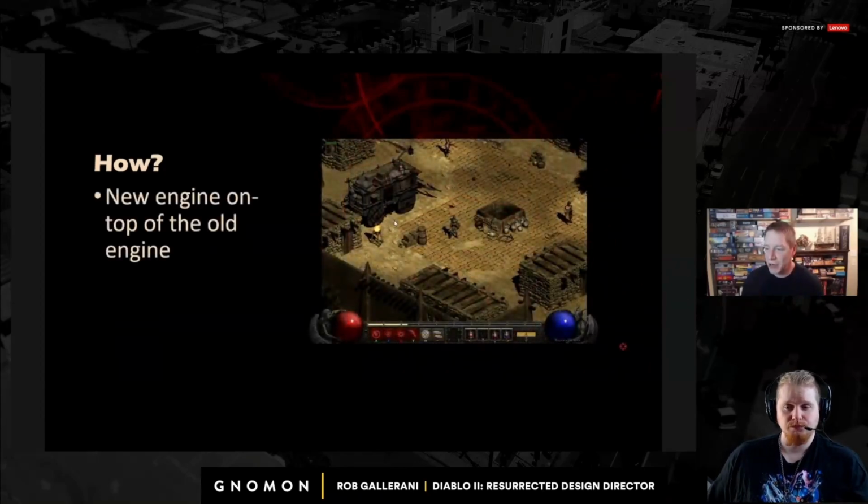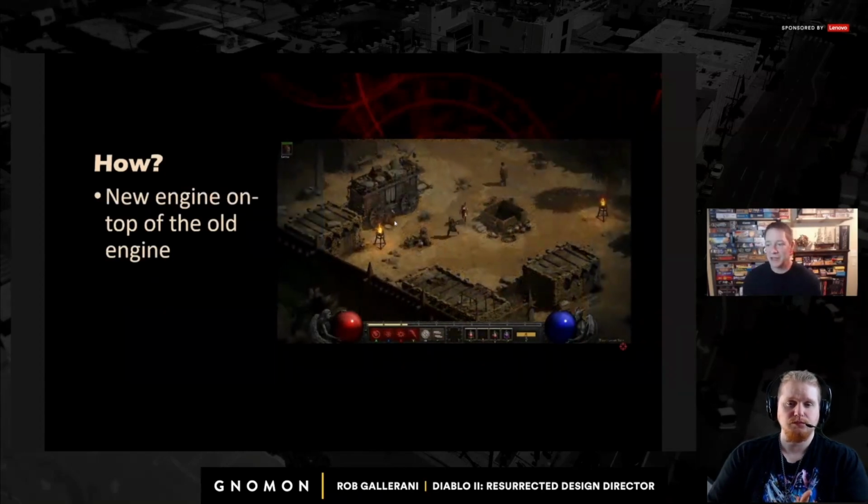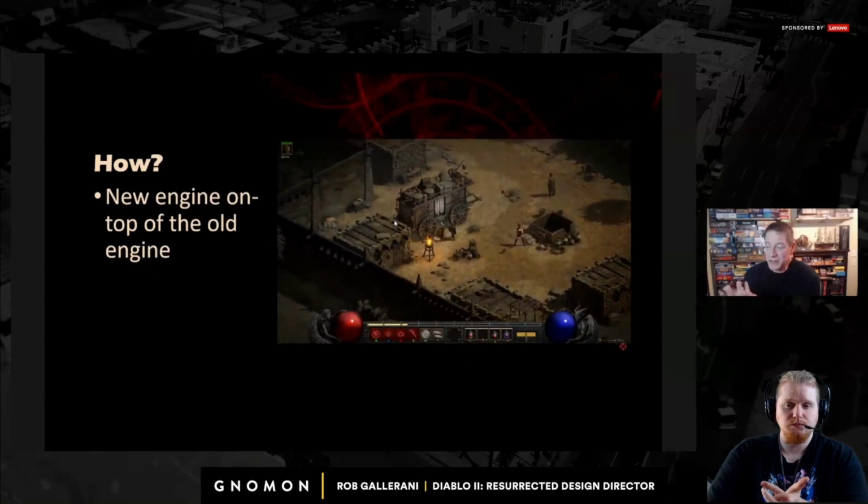So first, someone asked the question, how hard was it to actually do 2D on top of 3D? And as you can see right here in this video, it just works, right? And that was a really big deal. We wanted it to just work.